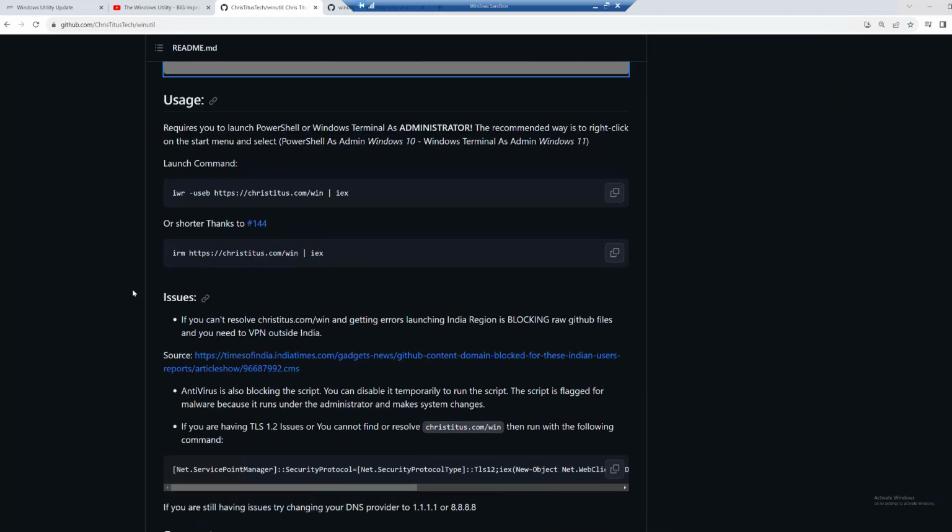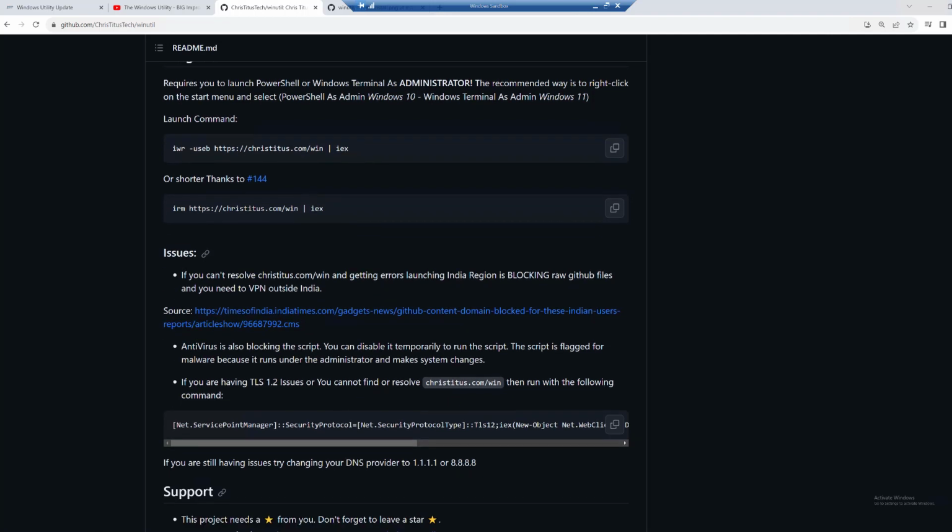How you use it, you can see here there's a couple commands that you can use to get it started. And he mentions a couple issues here. Antivirus is going to block the script. You can disable it temporarily to run the script. The script is flagged for malware because it runs under the administrator and makes system changes. This utility has been under development for several years now, and it has a number of contributors who are helping out to build it.